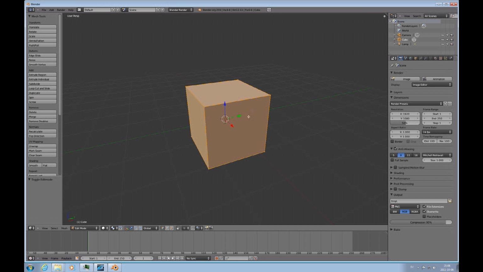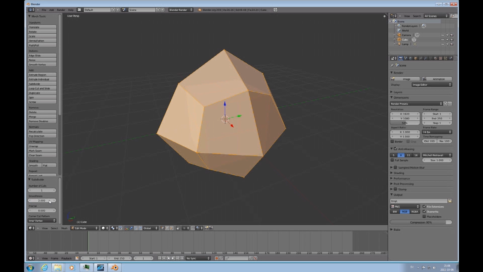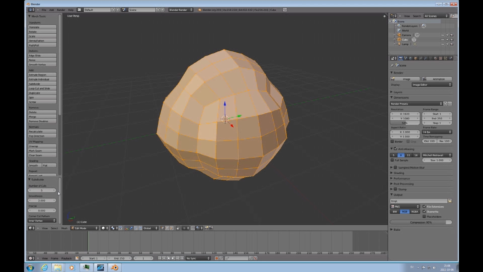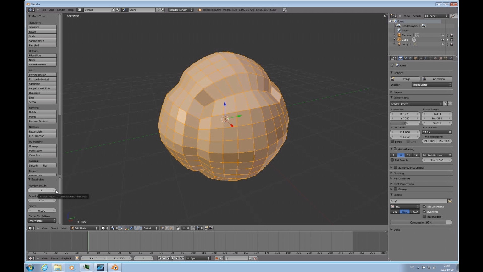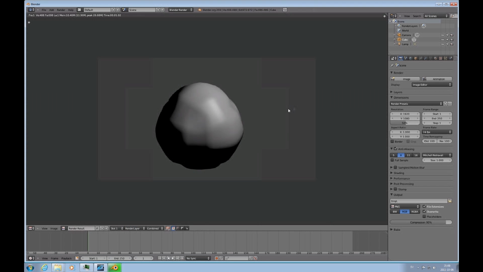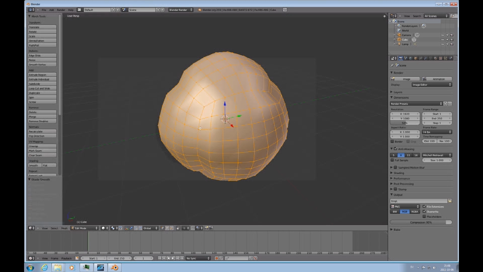I'll start out by subdividing the default cube and use the smoothness of 2 and number of cuts 5. Or maybe 6 or 7 or 8. That's good. And I'll use smooth shading. Let's look at that, see what it looks like. That's good. Looks a little bit like a rock.